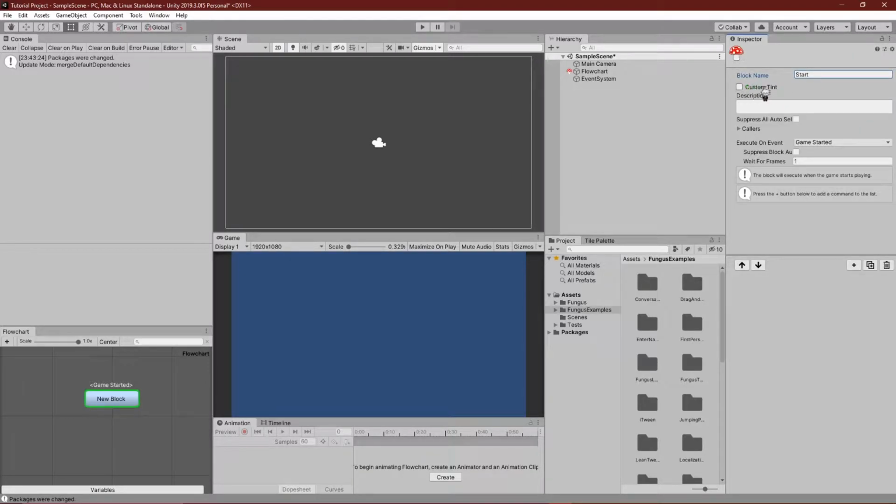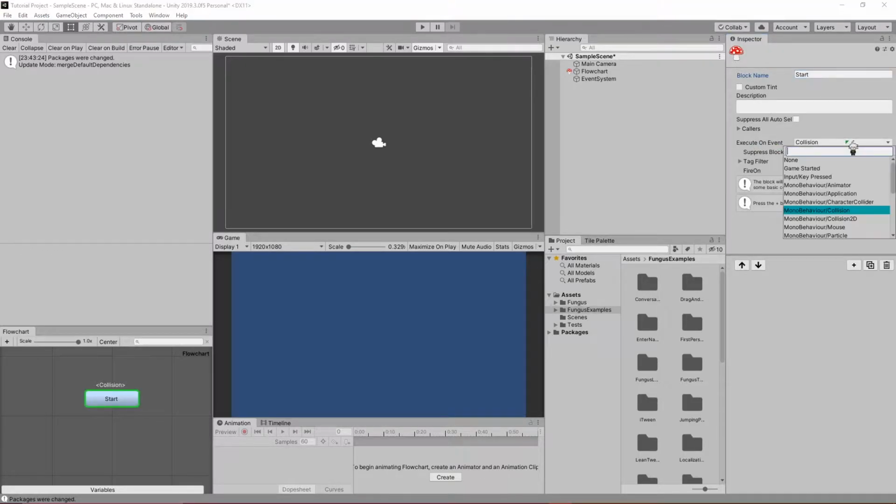You have a couple of things. You can change the color of it with a custom tint. You can make a little description for it. I don't really know what this is for, so I never touch it. And this right here, the execute on event, right now it's set to game started, which is good. I'm going to keep it like that. And you can actually change it to many different things.